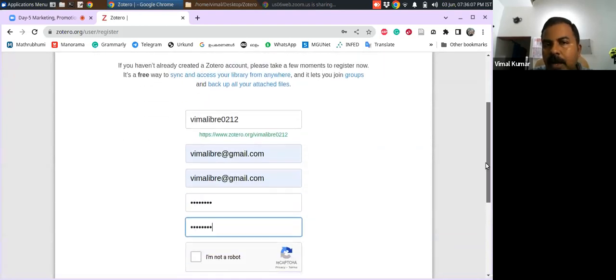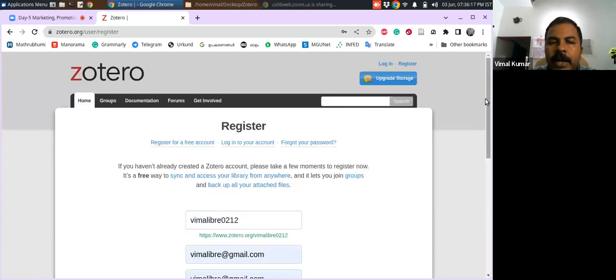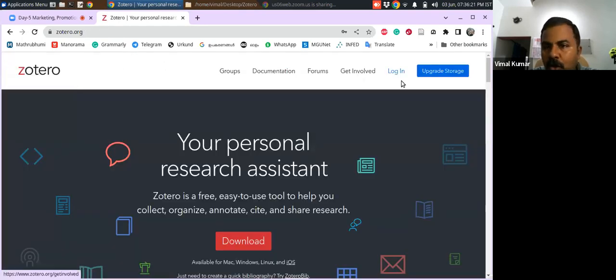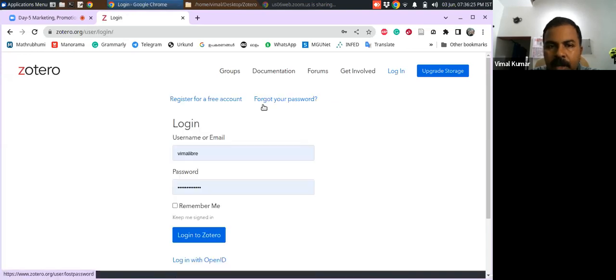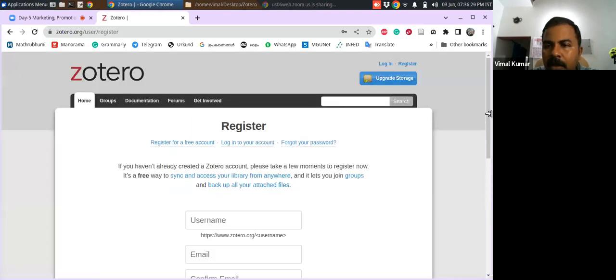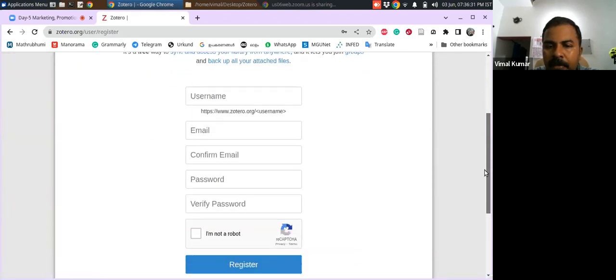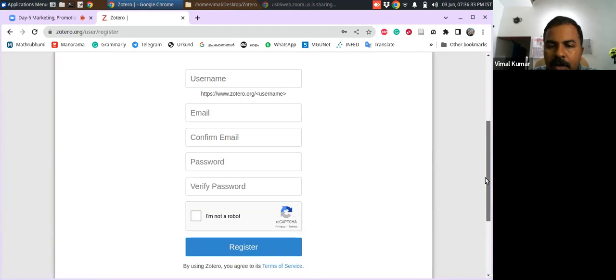The user gets an email confirmation. Check the inbox, click on the link, and your account will become ready. This way we can create a Zotero account. We open the Zotero homepage, click on the login button, and click on register for a free account. Enter username, email ID, password, and click on the register button.